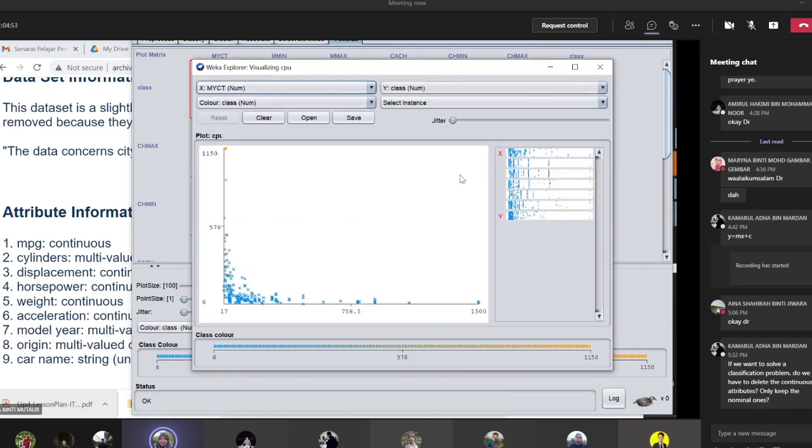So this is also, this is actually known as scattered plot. Saya lupa nak introduce tadi. Ini kita panggil apa? Scattered plot. So this is scattered plot.